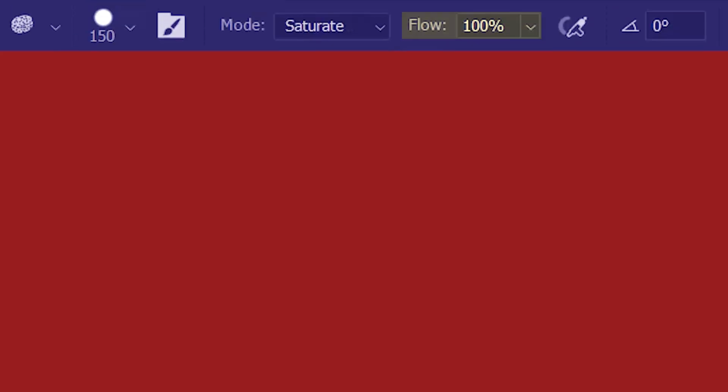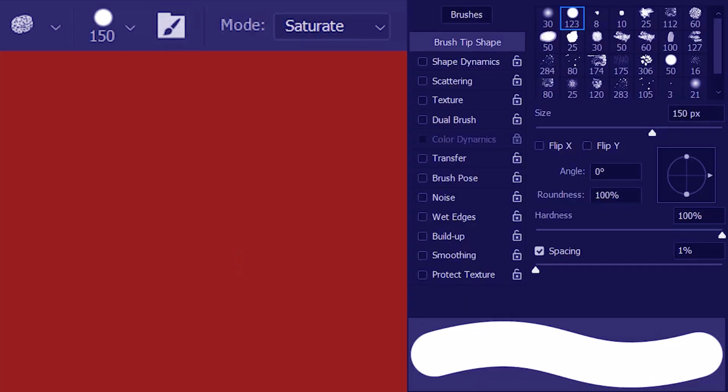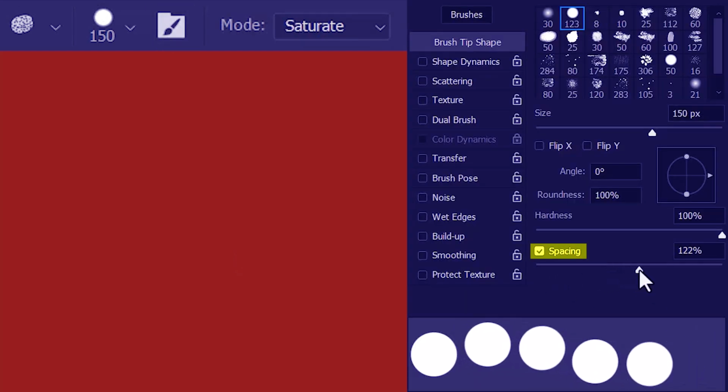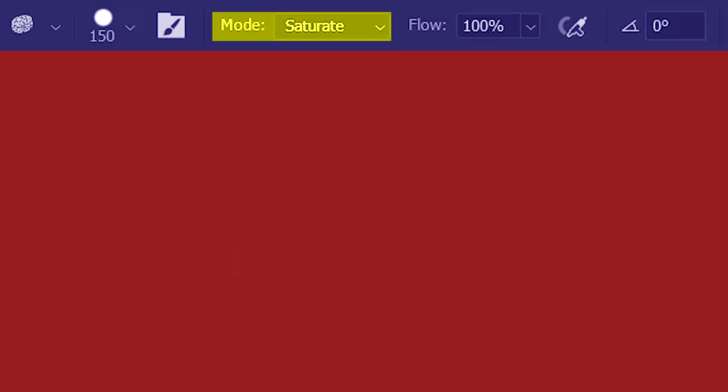To explain the flow option, I'll have to go to the sponge tool brush settings and then increase the spacing. We can use both saturate and desaturate. I'm just using saturate to explain this. Right now flow is at 100%. I'm going to go and paint with the sponge tool.